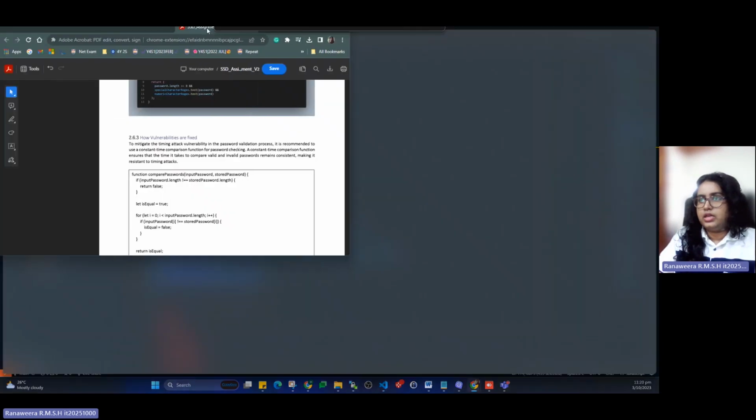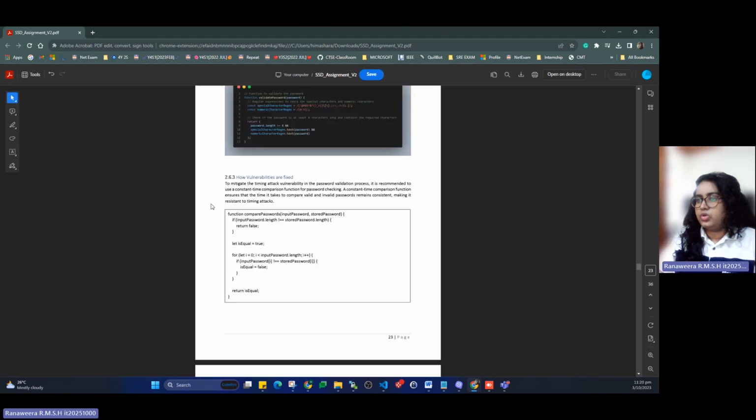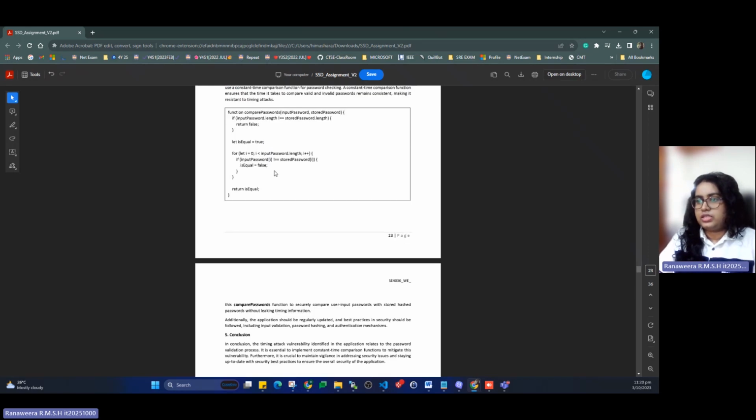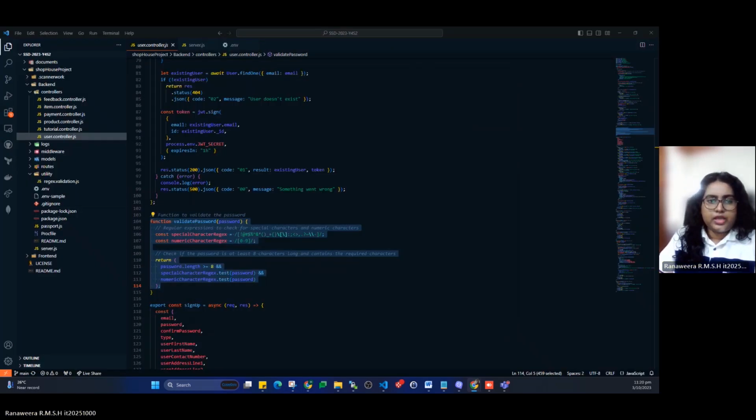As you can see here, this is the validate password function I showed you earlier. To overcome this, I have written the compare password function, which compares the input password and the stored password. If the length is not equal to the stored password, it returns false. Likewise, this compare password function securely compares user input to the stored hash password without leaking timing information. So that is the one.